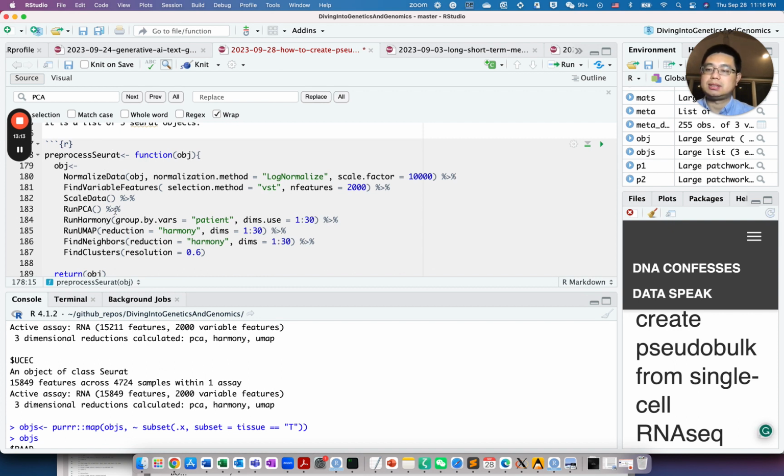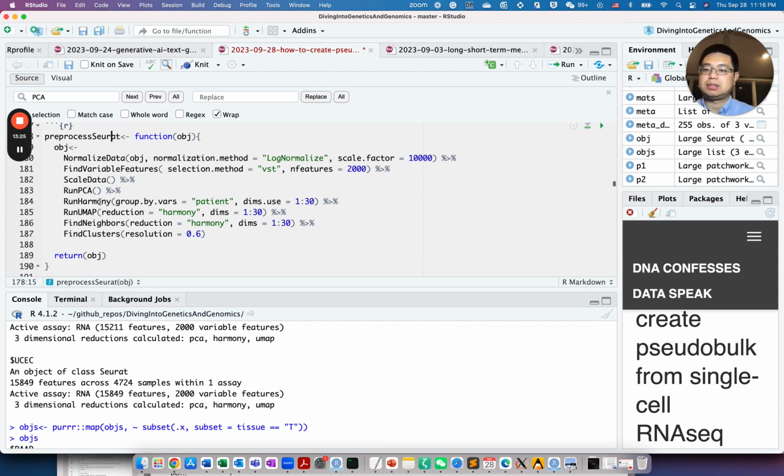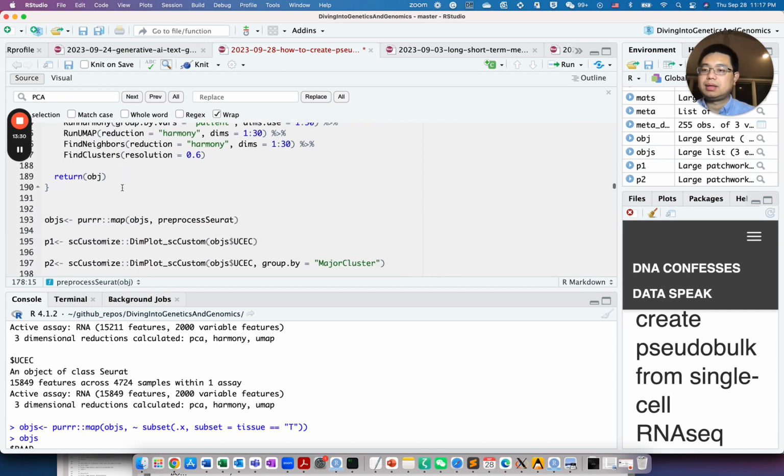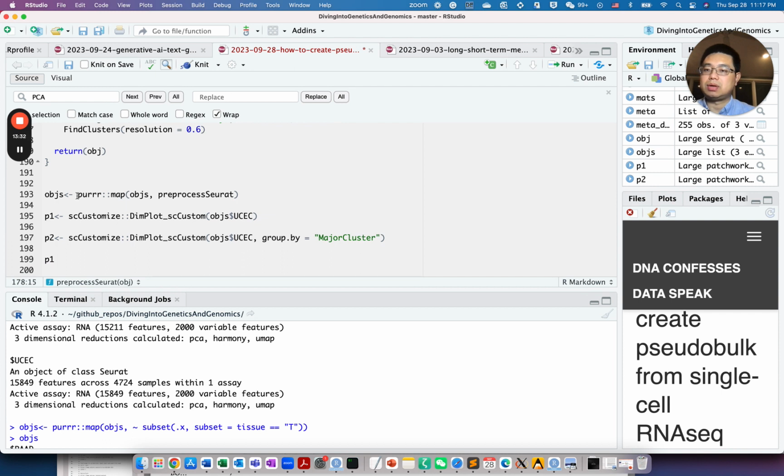Okay. So anyway, let's write another function to do pre-processing of the Seurat object. This is just a standardized process: normalize data, find most variable genes, scale the data, run PCA, run harmony, run UMAP, and find neighbors and find clusters. So this is a standardized process. And so we can just run this using the map function and loop through all the objects and run this pre-process Seurat.